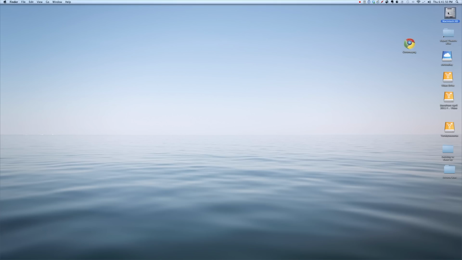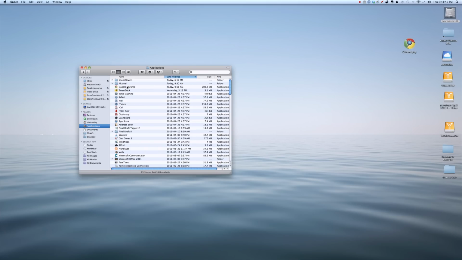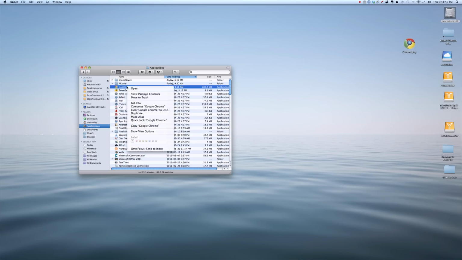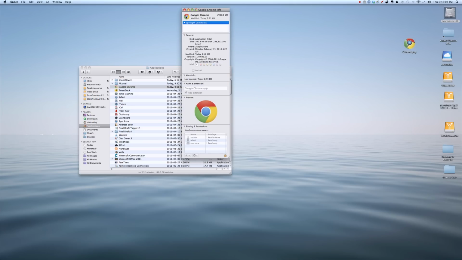And now all you need to do is just go to your application folders, find Google Chrome, and do the same thing, either Apple I or right click for get info, and you get this window again. And you can actually just paste that other icon into this icon. Now, before you do it, you just have to do one thing.